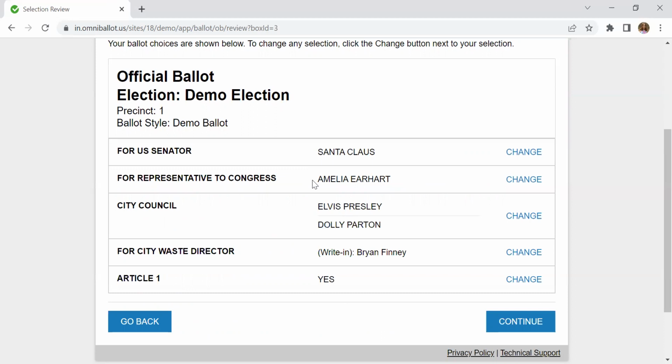Okay, so now moving on with the review now that we've fixed that error. For City Waste Director heading level 3. Okay, there's our contest name once again, down arrow. Write-in Brian Finney. There we have our write-in candidate. Change for City Waste Director button. And the change button. And last heading. Article 1 heading level 3. Down arrow. Yes. Change Article 1 button.